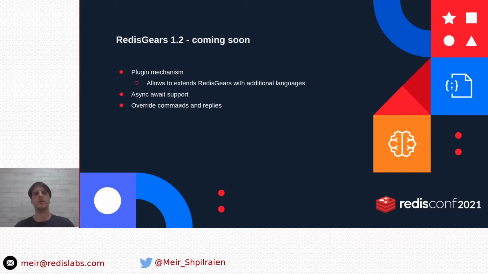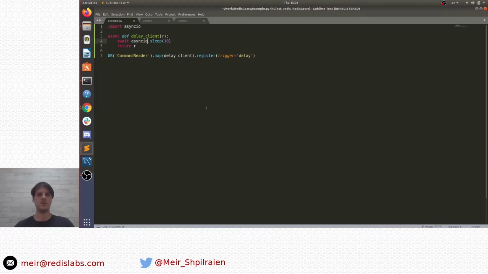So this is the first new feature of RedisGears. The second one is override command and reply, and this is an important feature because now you can not just register on key space notification, but you can also override the replies in case your key space notification was actually triggered. And I want to show you this simple example, so let's go over it.